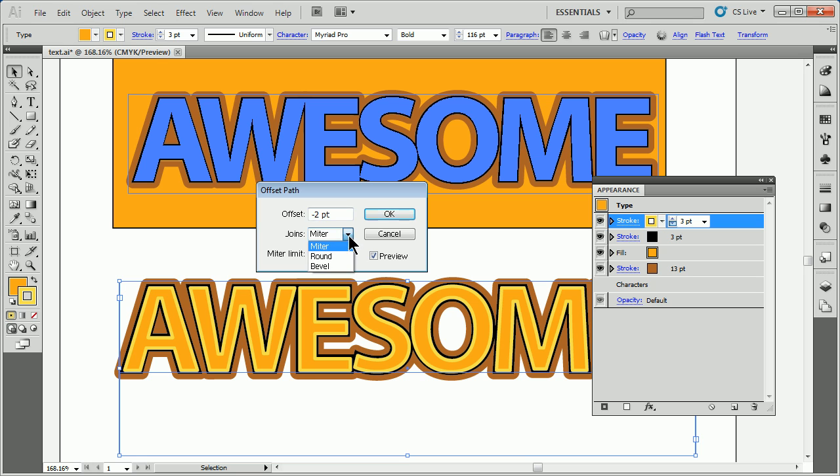Now I can go in and change the joins. I could say, let's make them round. You can see the rounding on there. Or if you want to do mitering or beveling or anything like that, you can set those up too, which is kind of interesting. All right, cool. I'll click OK.